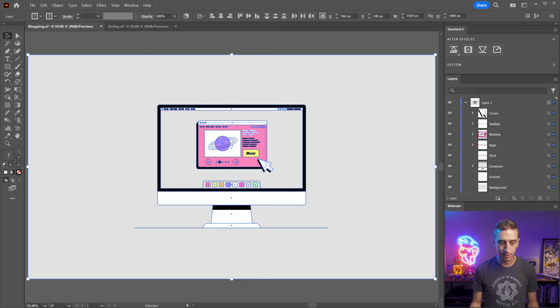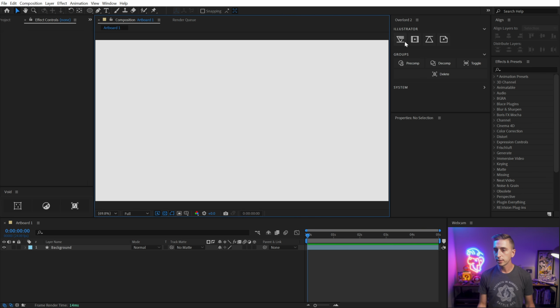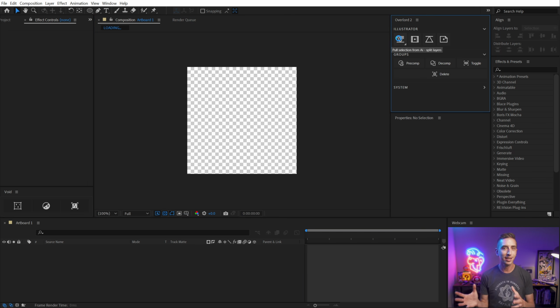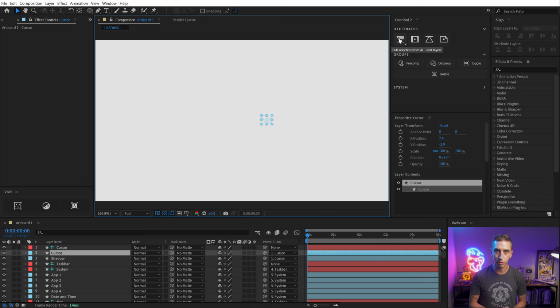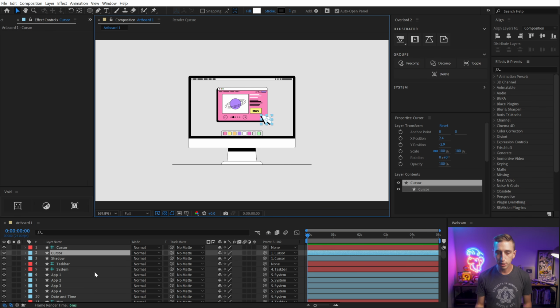I should still have my selection here in Illustrator, I do, and let's just test it out from After Effects. You see that we have pull selection from Illustrator with split layers. I'm just gonna do that from here. Again, it does the same action for all three of the buttons here. Now I've got all of my layers back.